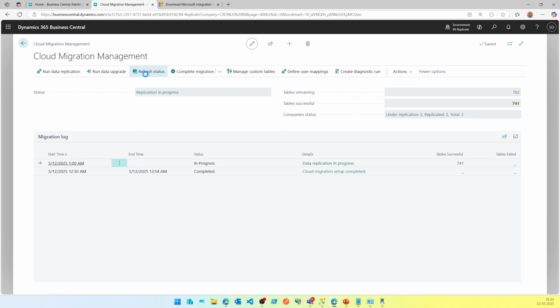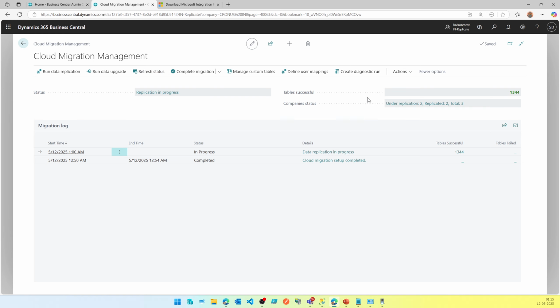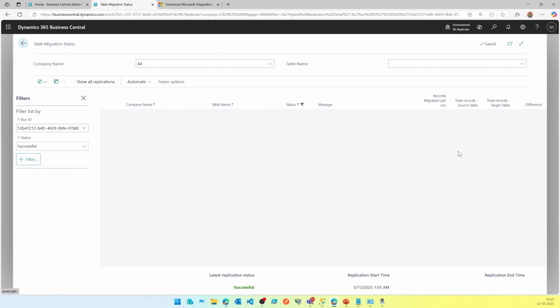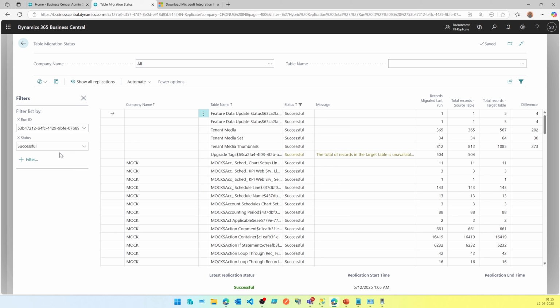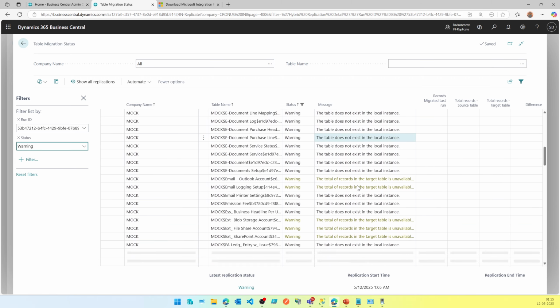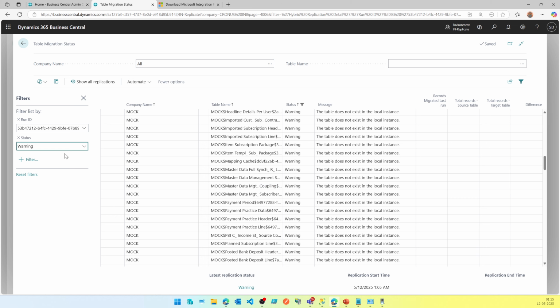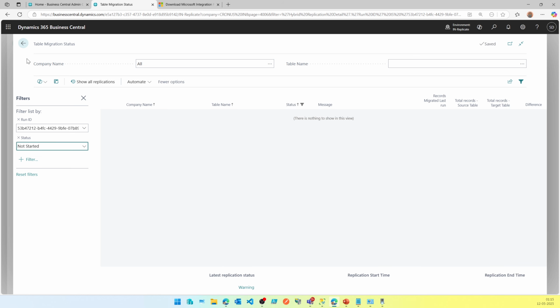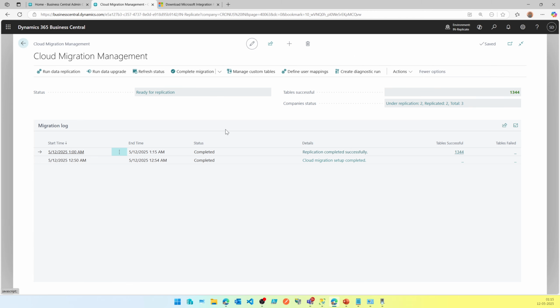So we did a refresh, and if you notice, everything is successful. All the tables have been copied successfully from both the companies. If you would like to see any failures, you can just check it here, no failures. If you would like to see the warnings which we have talked about, you can just review them here, right? And if there is something which is not started, you can always see it from here. So let's assume we only wanted to replicate two companies, which we have done successfully. All my data is now available in Business Central Cloud.